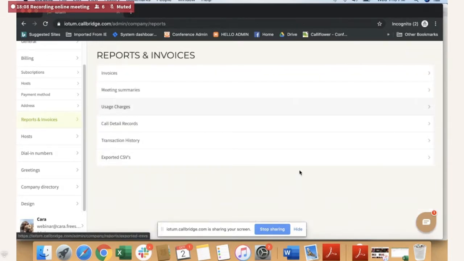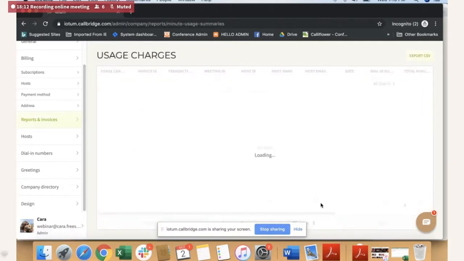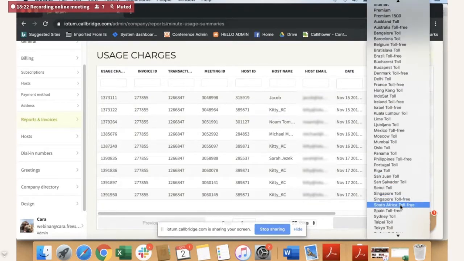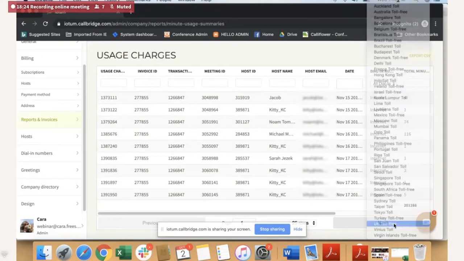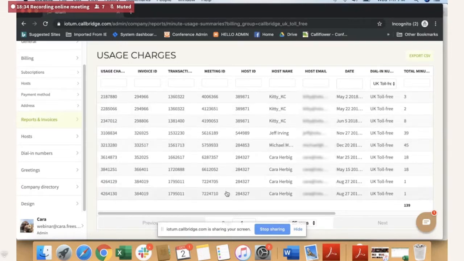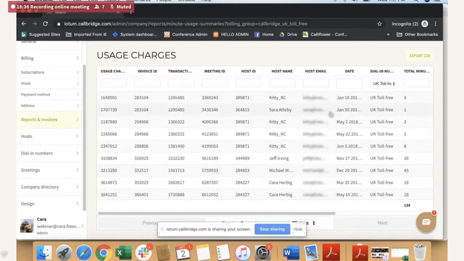Your usage charges allows you to better manage the usage that is happening. I had mentioned before that there are some numbers that are considered premium numbers and some that are included. Here it allows you to pull it up by those different segments. So if you want to see how many people are using that UK toll-free number, which does cost you money, you can pull that up and get that information easily and then drill down into the actual meeting where it happened.